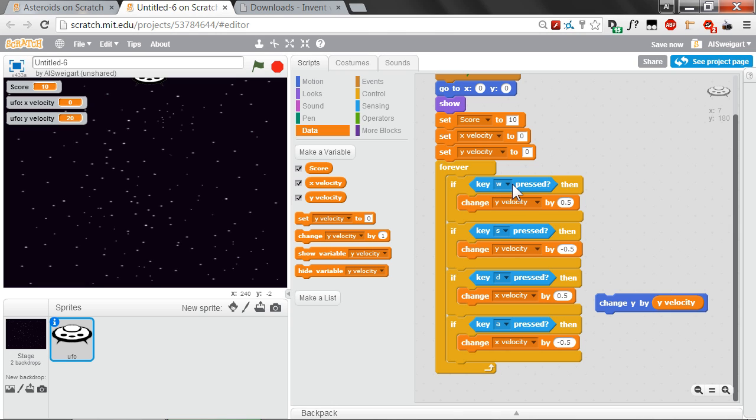If your program starts acting strangely, make sure that you have all of these set up. You need to have the correct key set up for each of these and the correct variable, and also make sure that you have the correct positive or negative number set up. So, and we can just put this back into place.